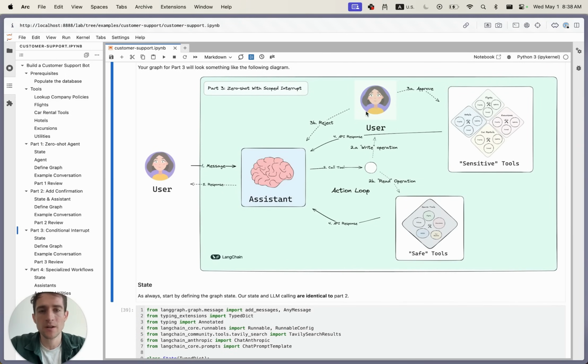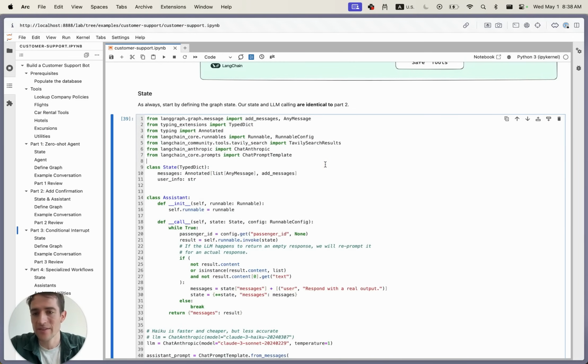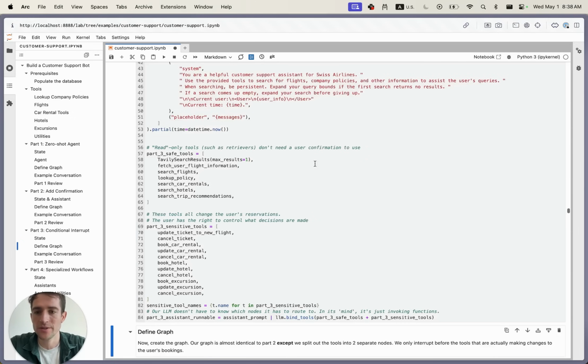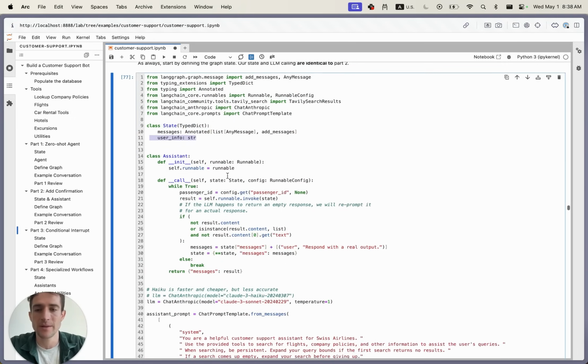Once the tool is called, or once the user denies it, the assistant can then decide whether to respond saying this question is satisfied, or it can decide to try again, get some more information, etc. All right, so the state here and everything is identical to part 2. We have the messages that we've defined. We have the user info, so that eagerly populating the information about the user.